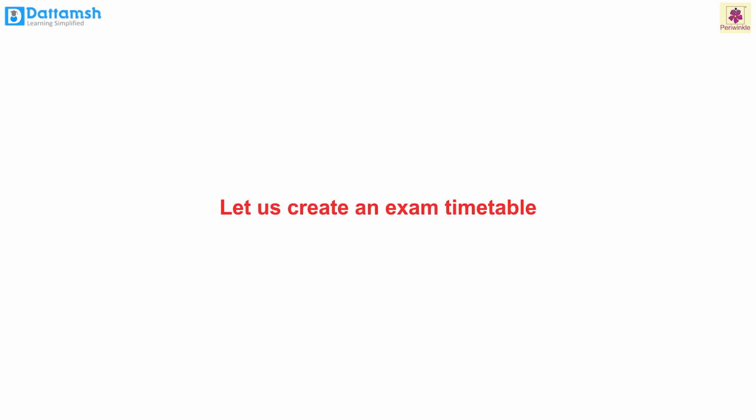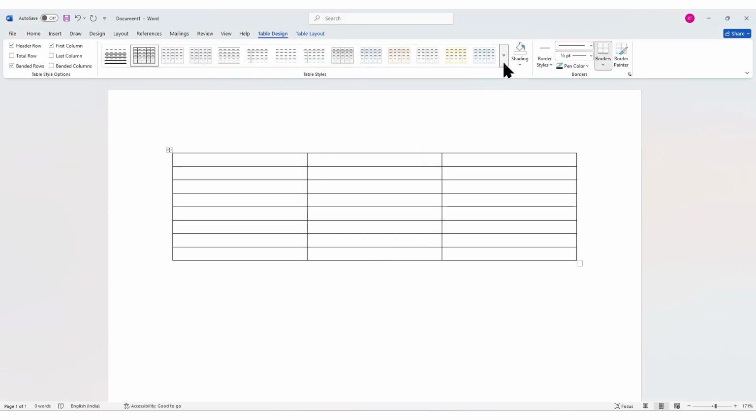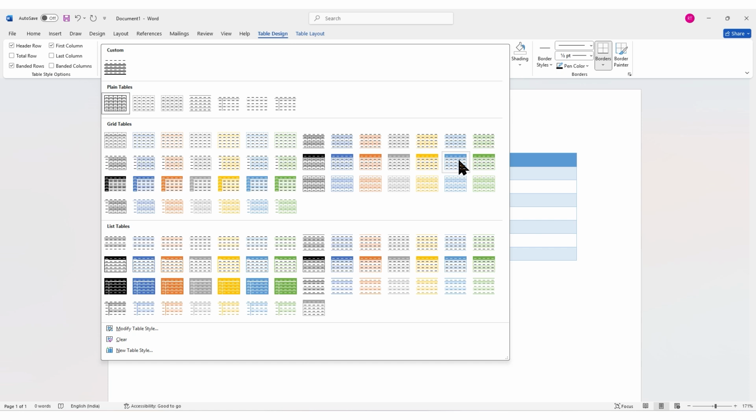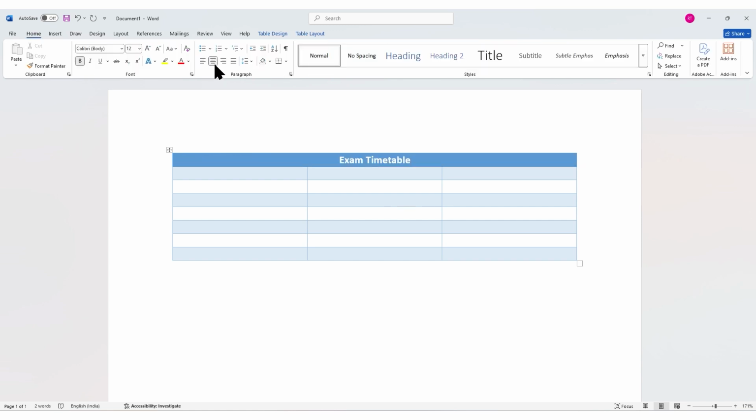Students, let us create an exam timetable with the help of tools we have learned till now. Insert a table with 3 columns and 8 rows. Apply the table style from the Table Design tab. Merge the cells in the first row and type Exam Timetable. Change its alignment to center alignment. Type the column names as Date, Subject and Timing. Change its alignment to center alignment.